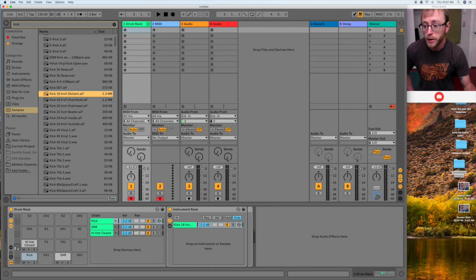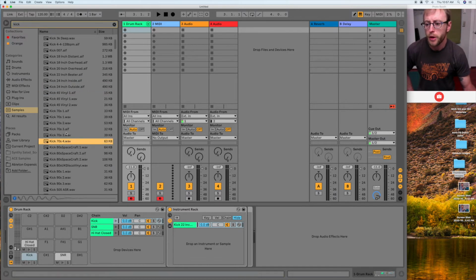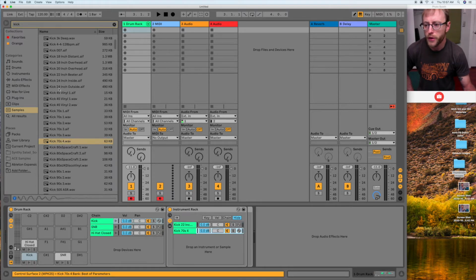So I've got my beater. I'm going to look for, oh, there's a beater. I like that beater better. Okay, I'm going for a super bright, clicky beater. And then I want something low. How about that 70s kick? All right, that's pretty low. And then something more like resonant room sounds. Maybe that kick distance is kind of a nice one.